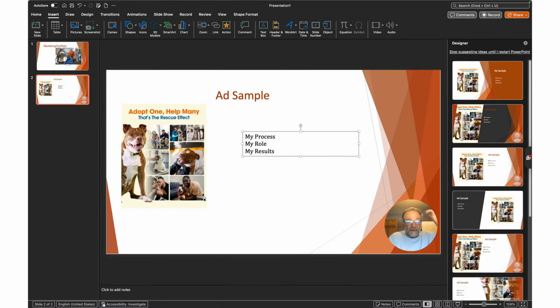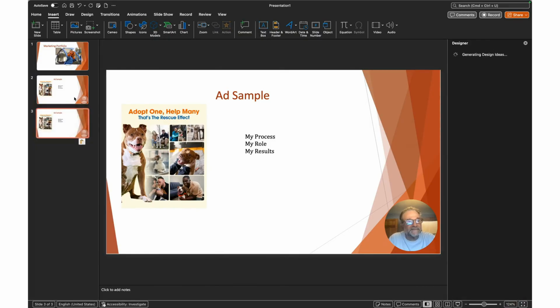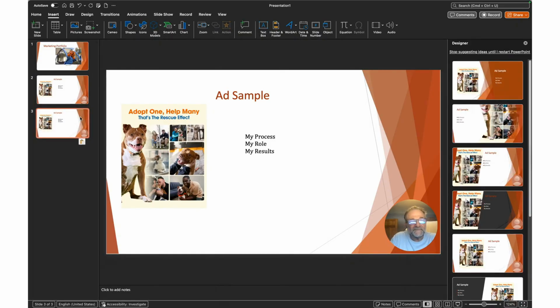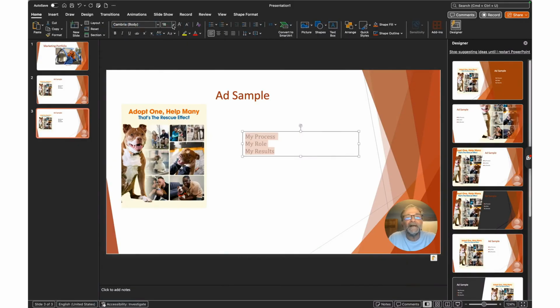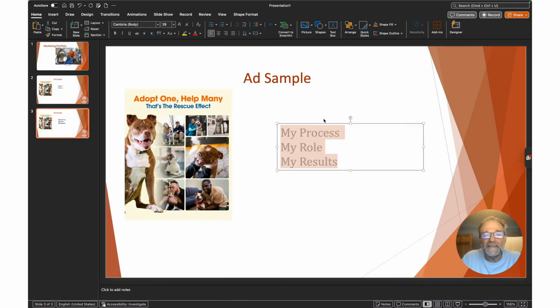So I just want to show you the morph transition here. It's kind of cool. If you have multiple items on a slide, I'm just going to copy this slide and paste it. So now we have two of them. And on the second one, what I'll do is change the things that are on there. So I'll take my results and let's make it larger. And we'll move it a little bit.